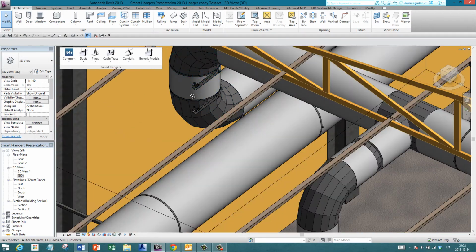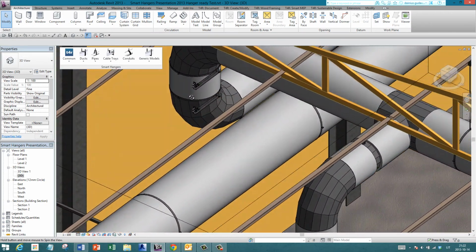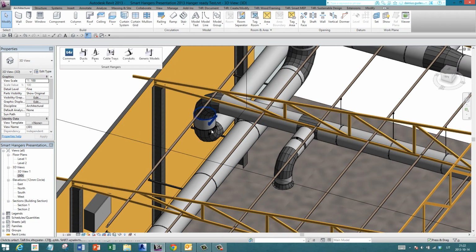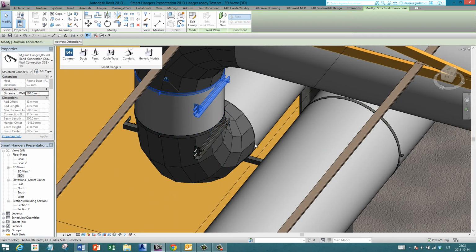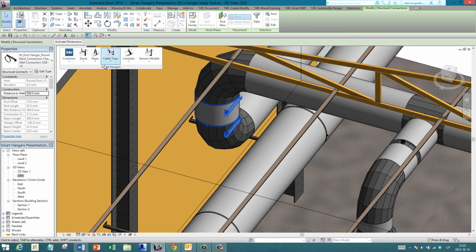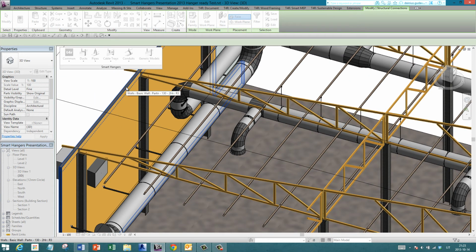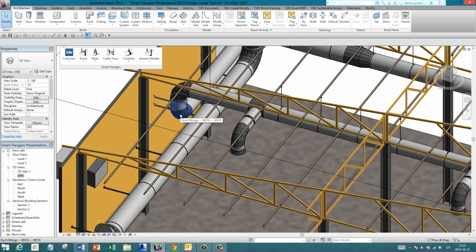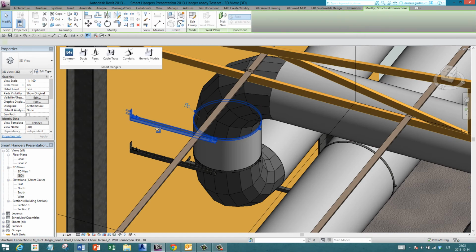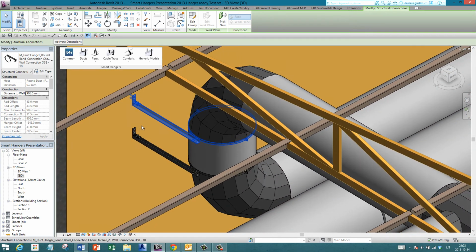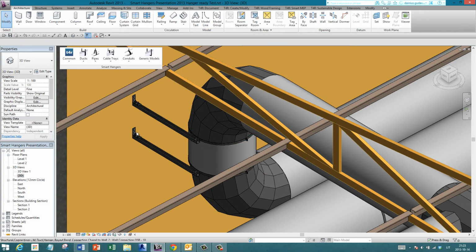Let's check it. As you can see, they're inserted, but I need them to be connected to a wall. So I will select both of them. And what I need to do is just go to this menu and press attach hangers supports to wall. Select a wall that you want the hangers to be attached to. And that's it. As you can see, it automatically detected the length and the position of the wall and connected the hangers to it.